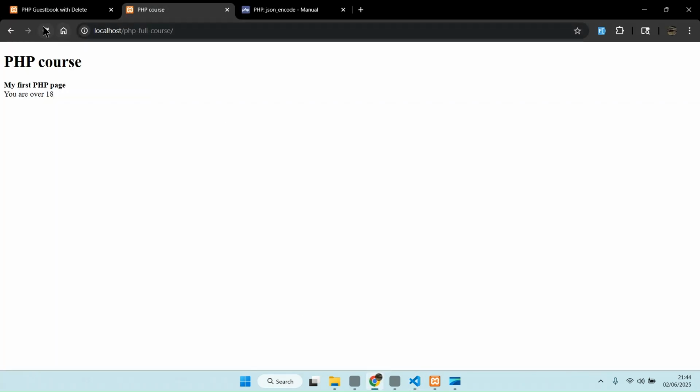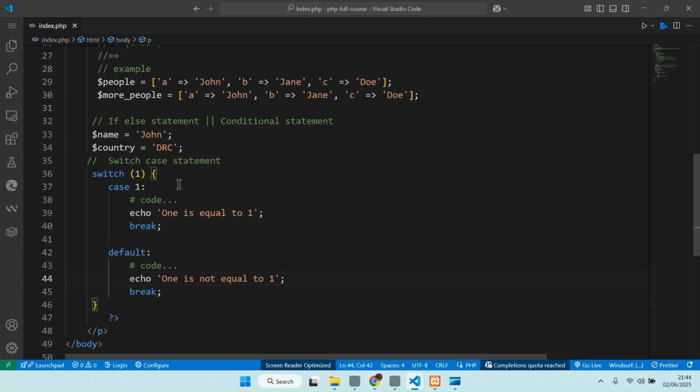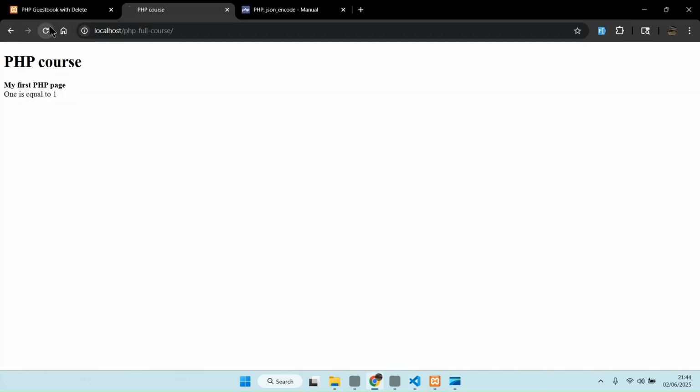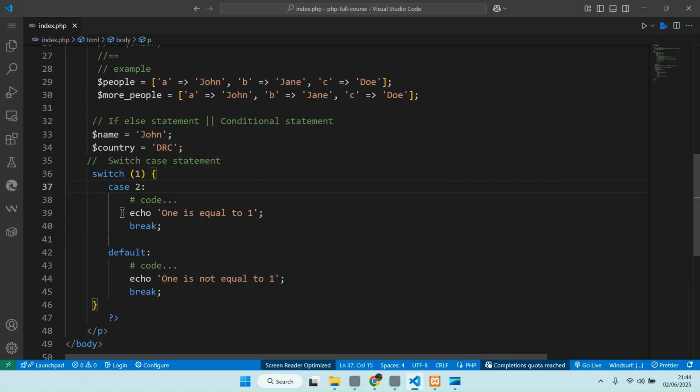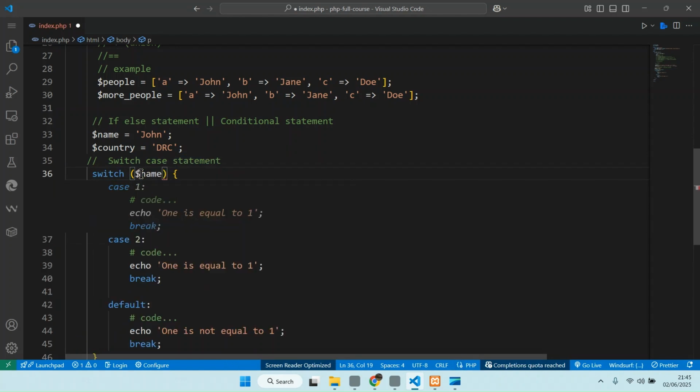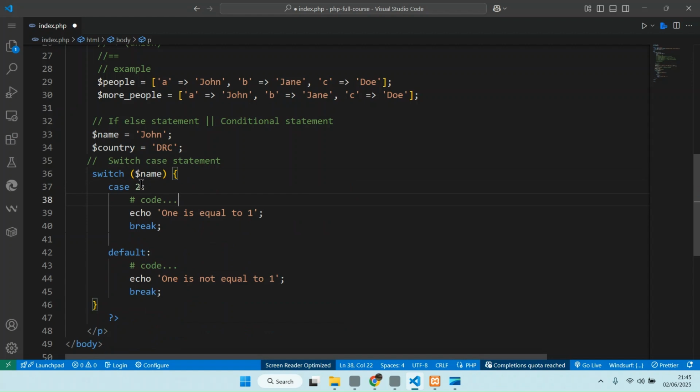If I reload this, one is equal to one. But if I go back here, change it to one is equal to two, save and reload, one is not equal to one. So you get the last one. It's kind of the same as an if statement, but we do it a different way. Let me give you an example. Instead of one, we give this variable name. We check now if the variable name is equal to Shabani.